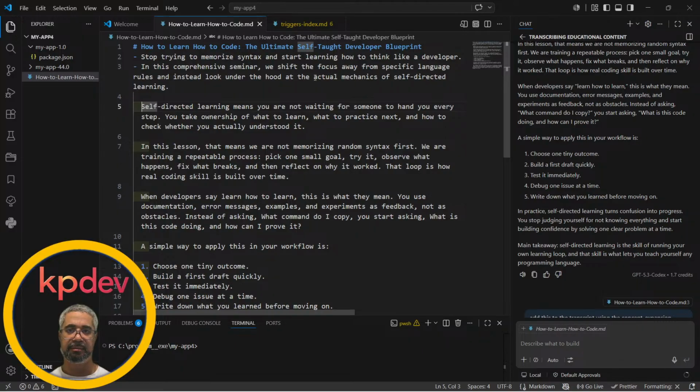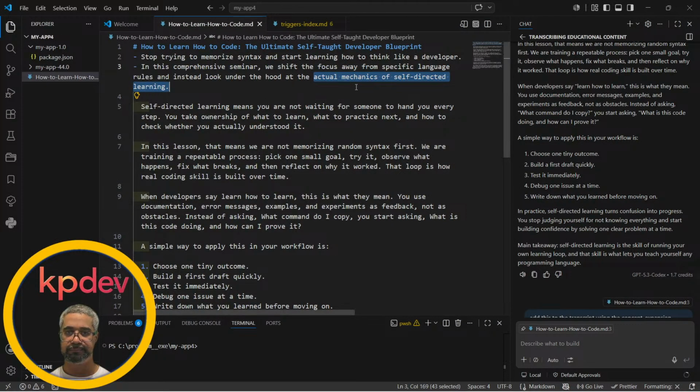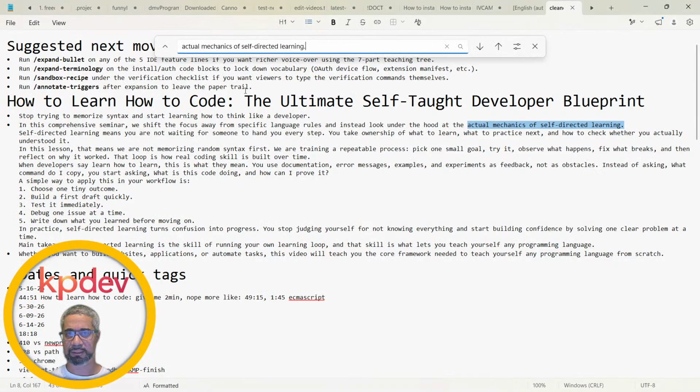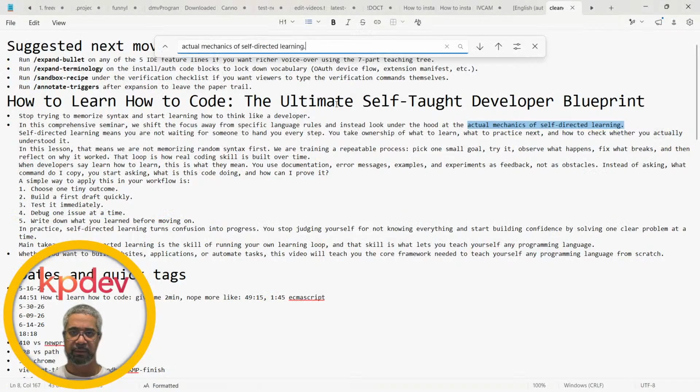Let me just copy this part right here, this whole part, and then we'll look for it in the notepad. Control F, Control V, enter, great. So learning, I'm not sure what's going on here. Why would it end at here in this comprehensive seminar? Oh, because I got the same wording around here. Well, let me press enter again. Oh wow, there's only one.